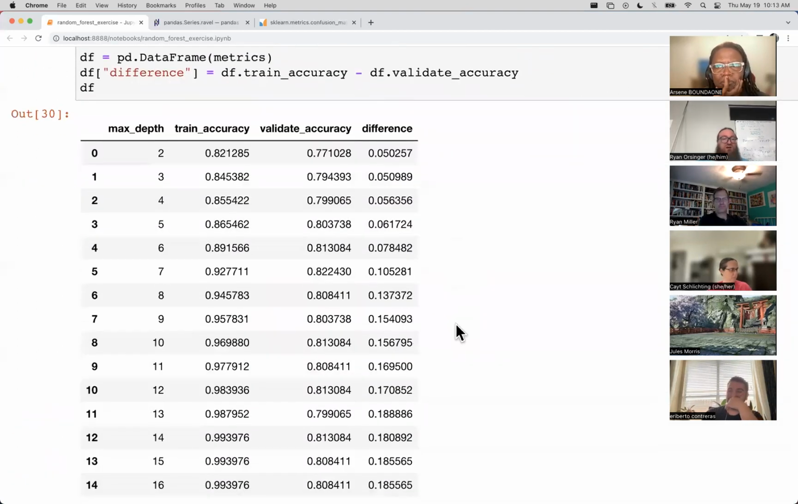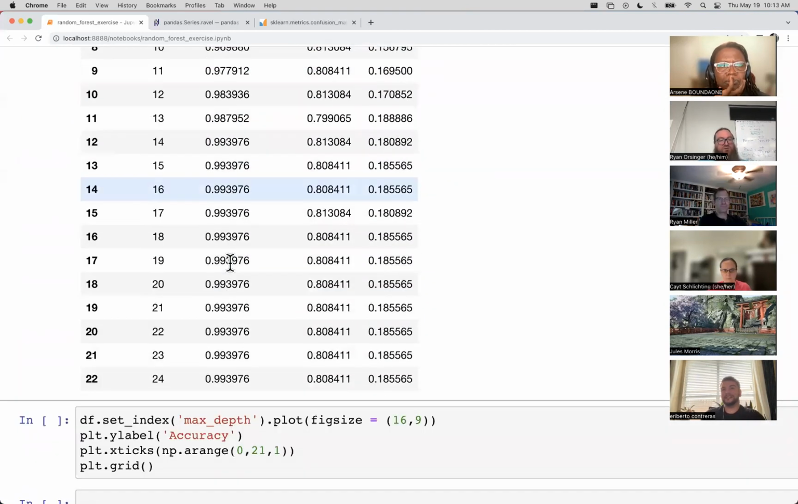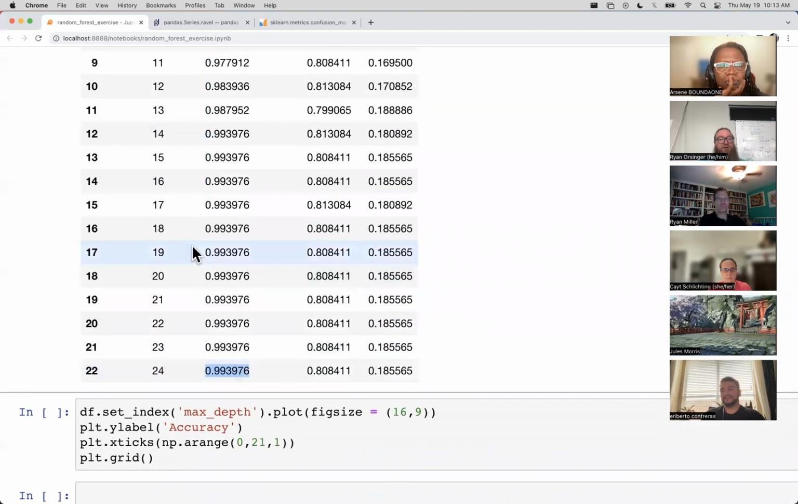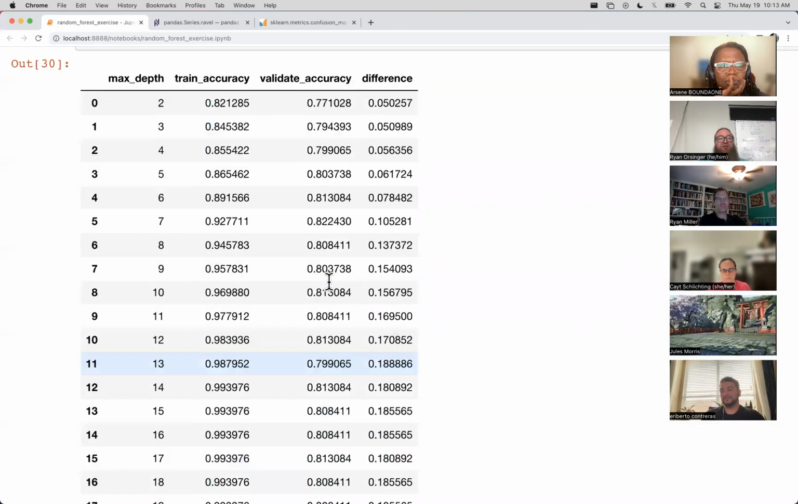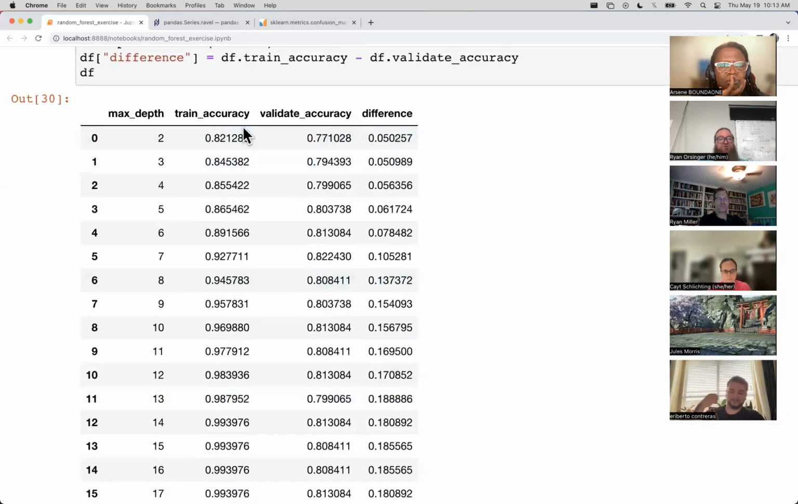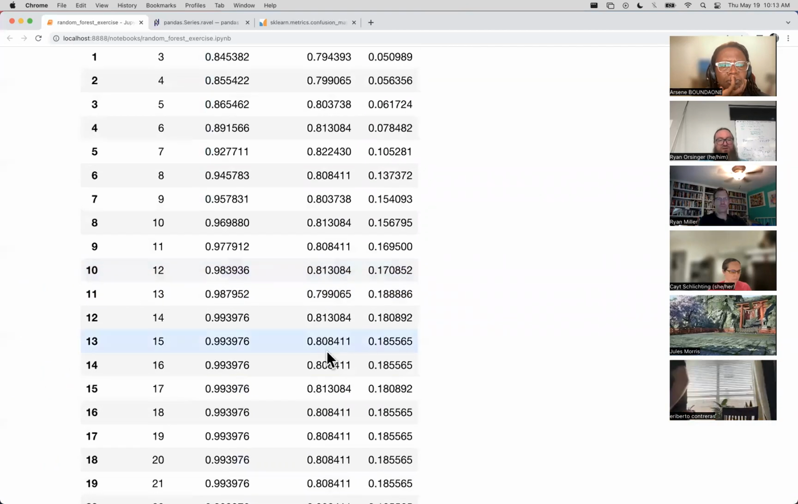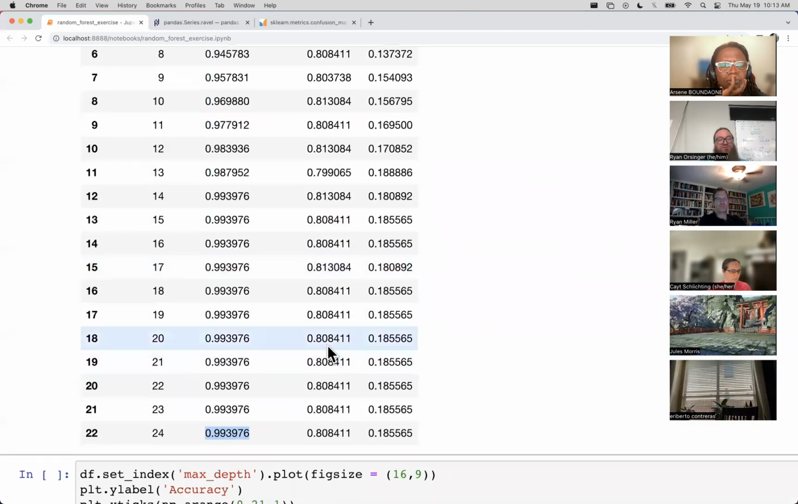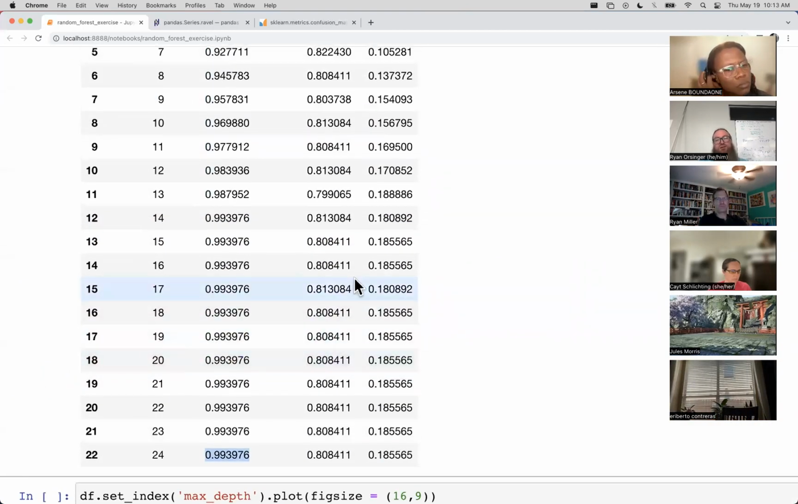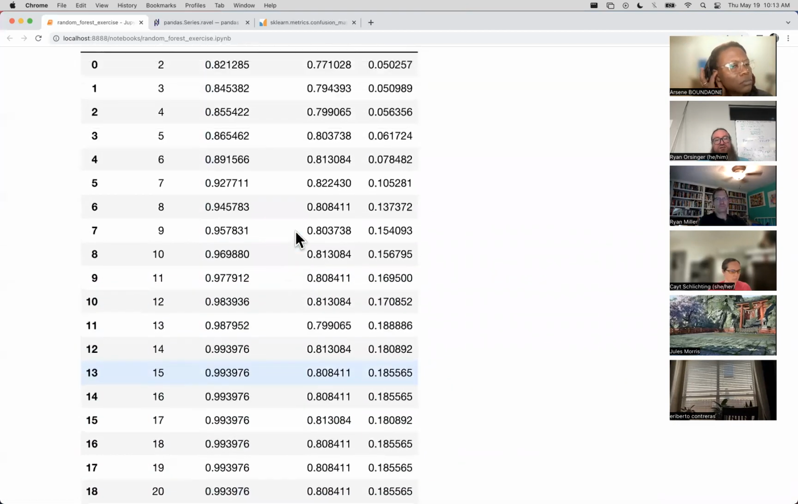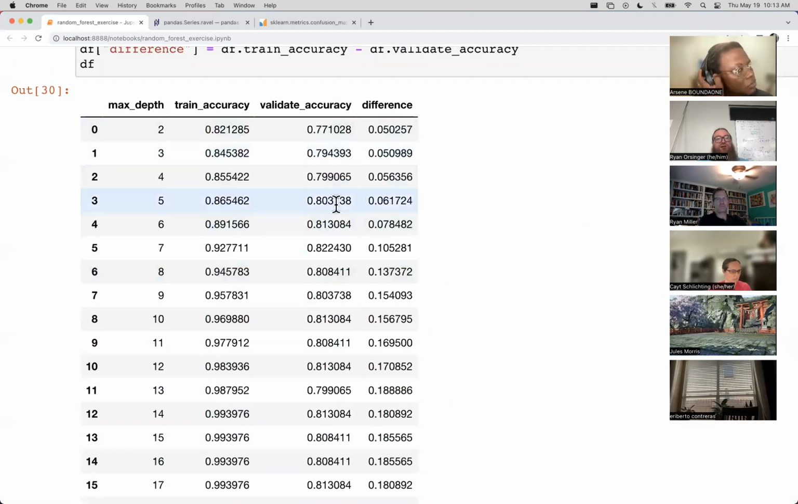Okay, so we've got increasing accuracy starting at 82, going all the way up to 99, right? But we also see a couple of other things happen. Train accuracy goes up, validate accuracy goes up, then it goes down, then it goes back up, and it goes back down. So the difference, if the train accuracy is higher than validate, then folks, we have an overfit model.